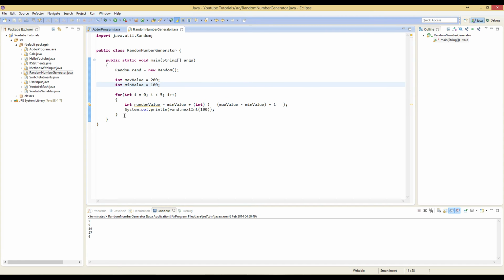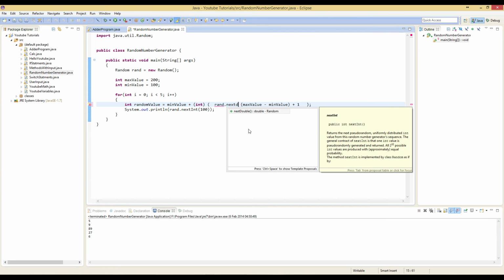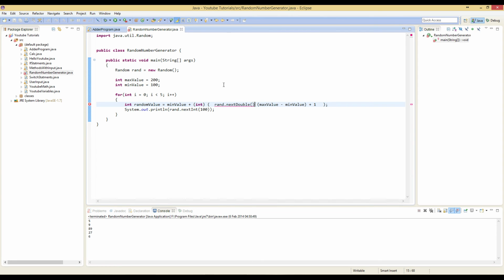Okay, so that's that bit done. Now, before the nested circular brackets, we want to say rand.nextDouble. Now this is why we need the cast. That should be times.